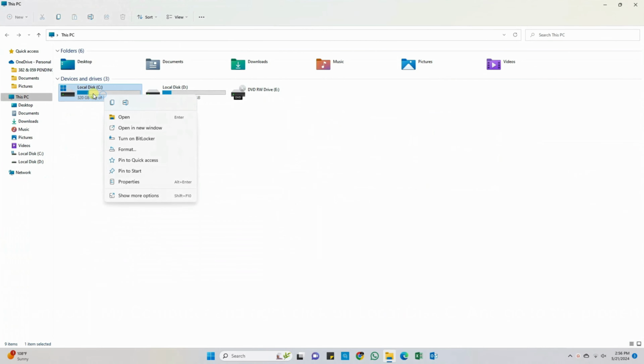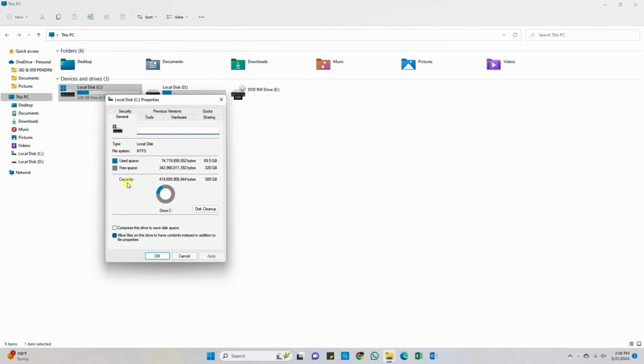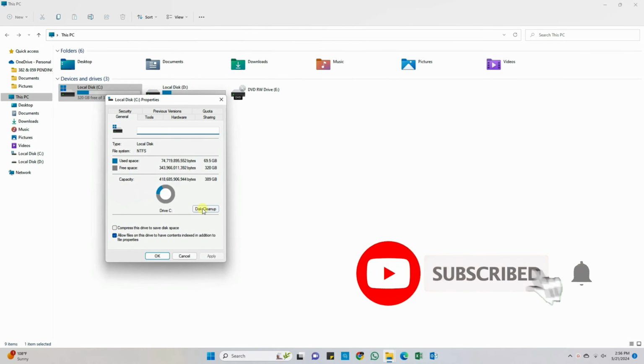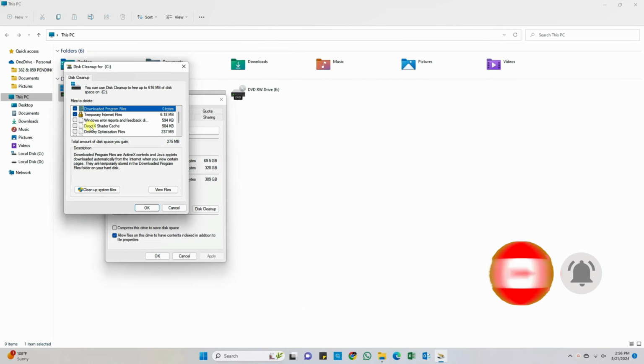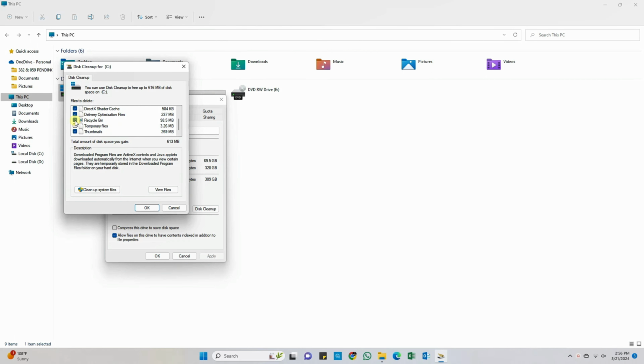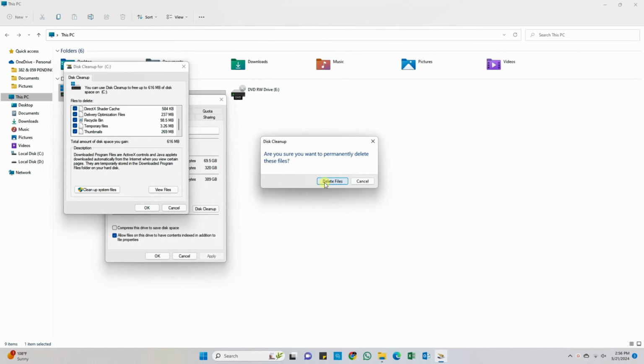Open your My Computer and right-click on Local Disk C and go to the Properties. Now select Disk Cleanup. Now put a tick mark for all as follows. Click OK to clean your local disk C.